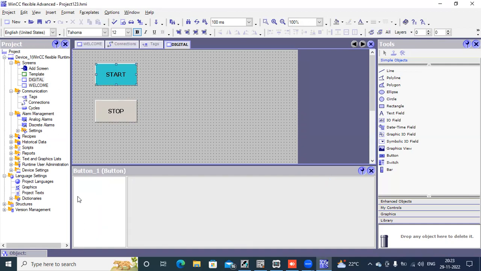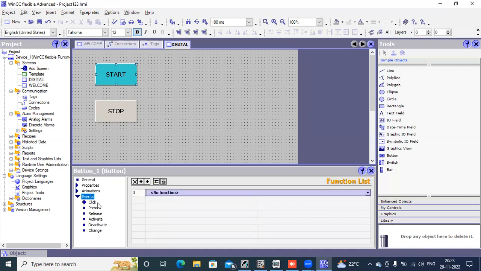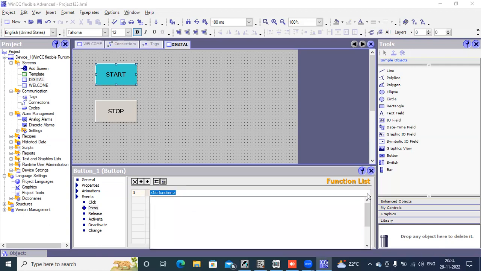So for that, go to the events. In the events, you can see click, press, release, activate, deactivate, change; different options are available for events. That means when you press the button, what you have to execute. So for a push button, we are pressing and releasing, right? So we have to take both these properties, press and release. When you press, what it should do, you select the press property here. Here you can see the function property. Now here we are having some options.